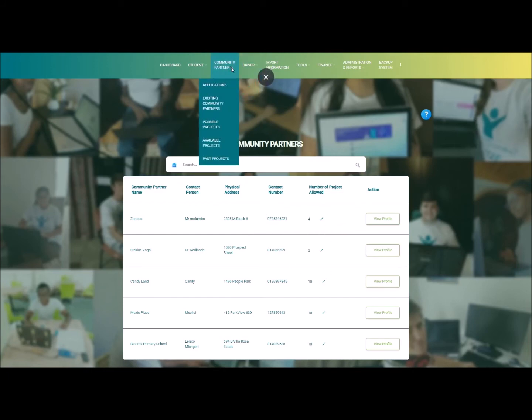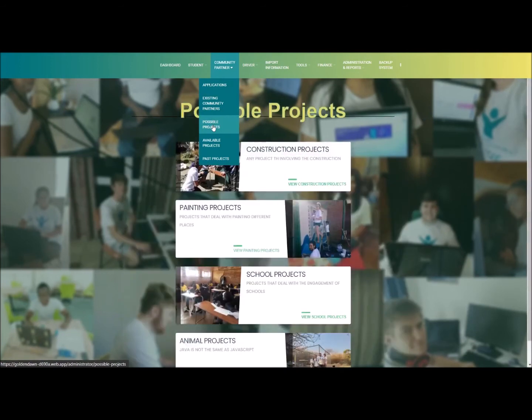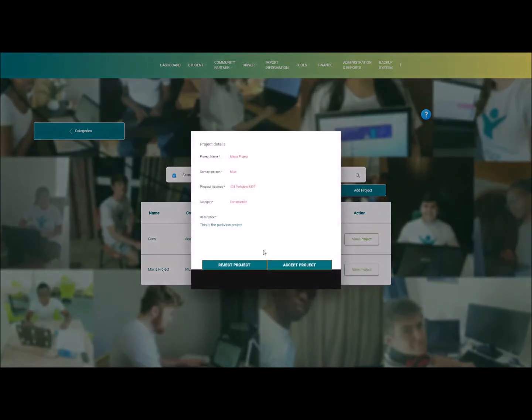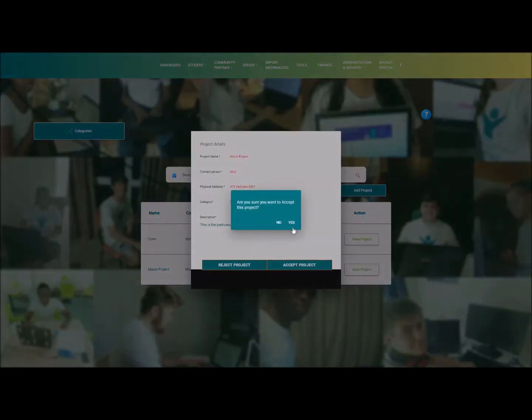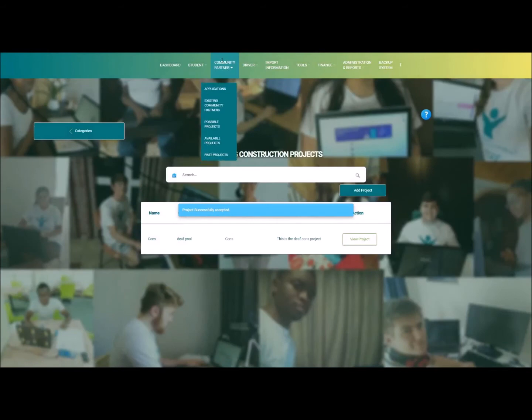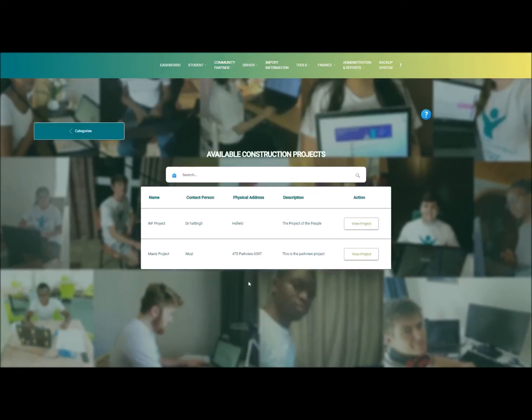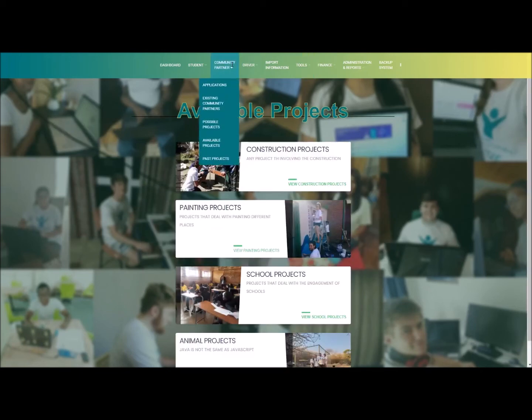This drop-down option, the next one is possible projects. So the administrator needs to accept a community partner, then accept their project. So you can view a project, accept the project. Upon acceptance, the project will be added to available projects, which is here. So once it's available, the students can also view the projects from their side. Back to the project categories.